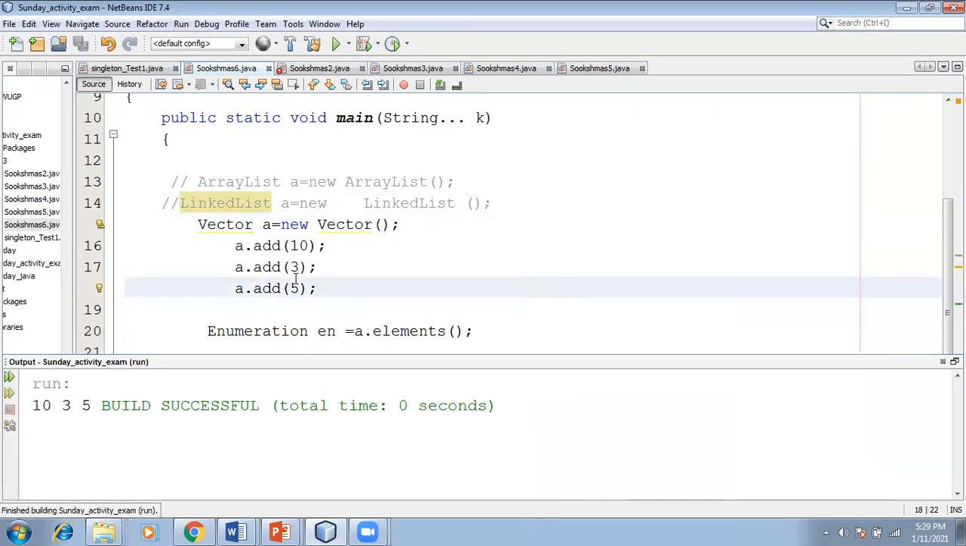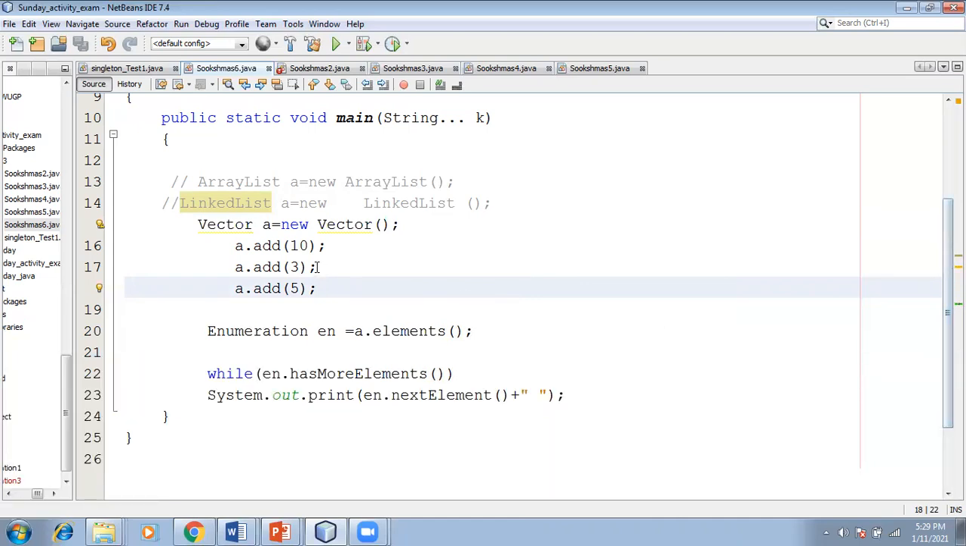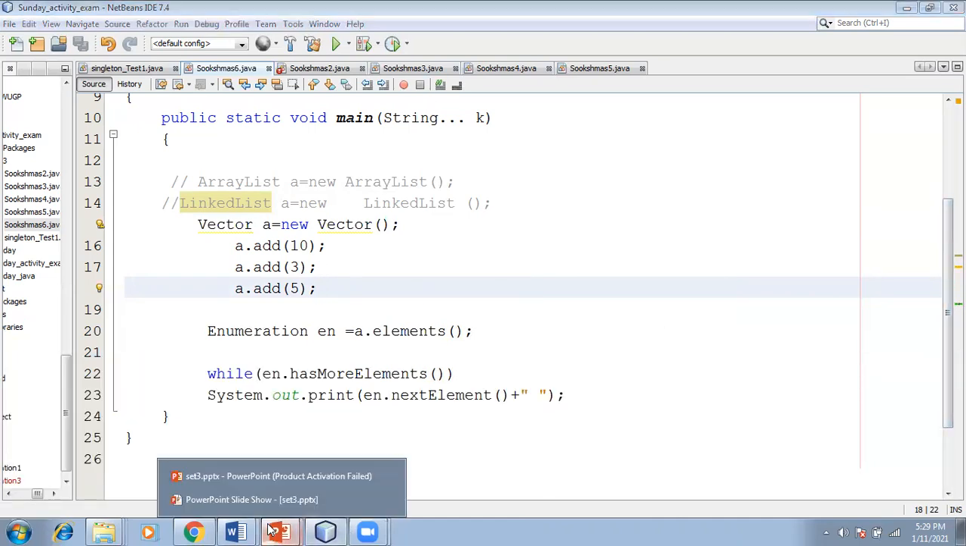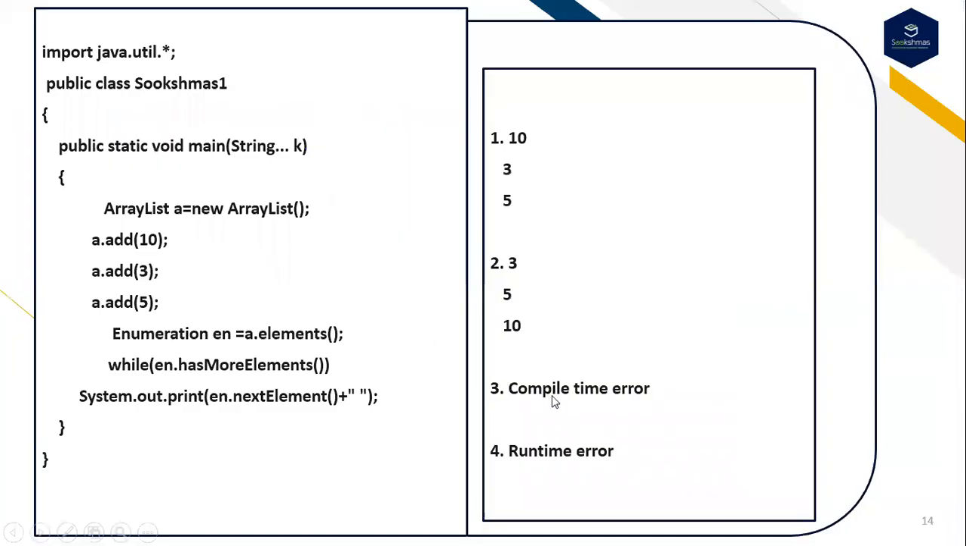It will maintain the insertion order, 10, 3, 5, which will be displayed on the screen. This is the question. So here compilation fails with a compile time error. This is the solution for this particular question.